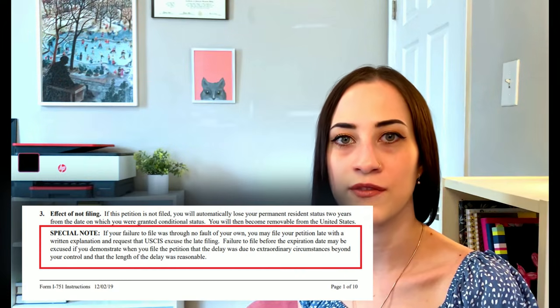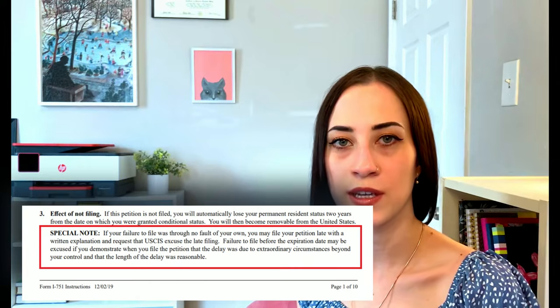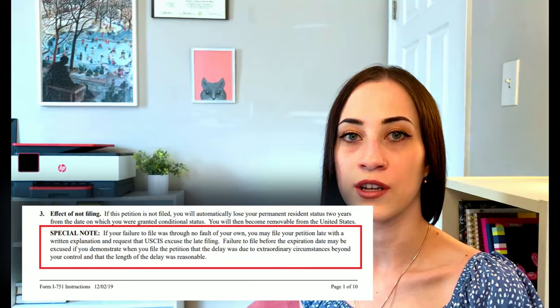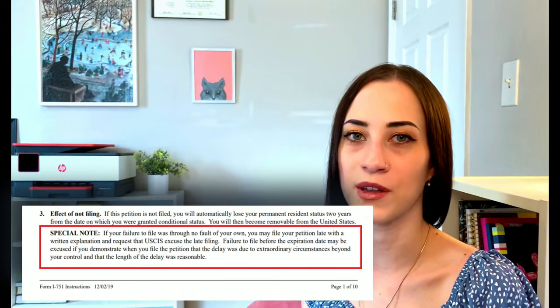Life is chaotic and there's a lot of things that can happen, and in certain circumstances, USCIS will allow you to submit your I-751 application late. However, you must give them enough reason and evidence to explain why you filed this application late. The instructions of this form on page 1 do explain what you can do if you file this application late, and in what circumstances it can be forgiven.